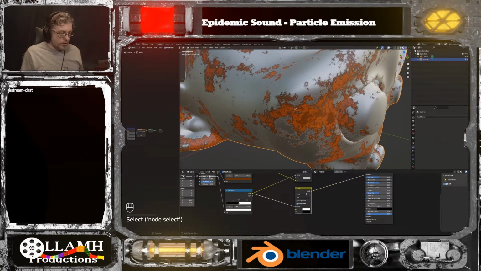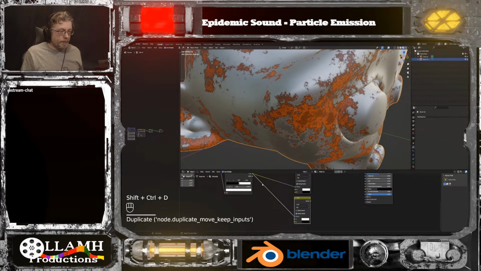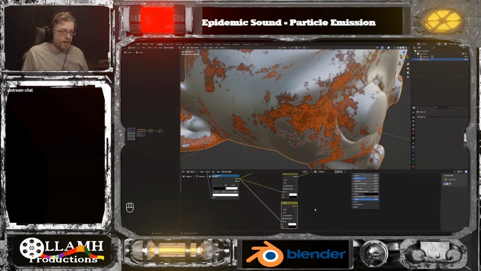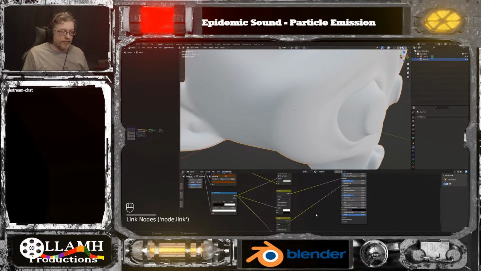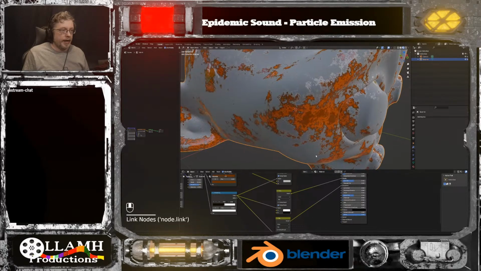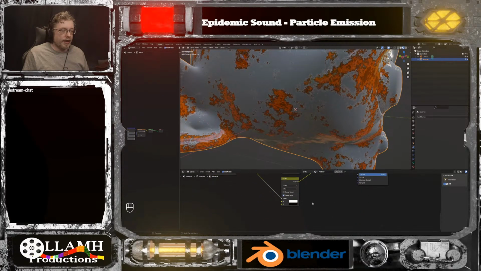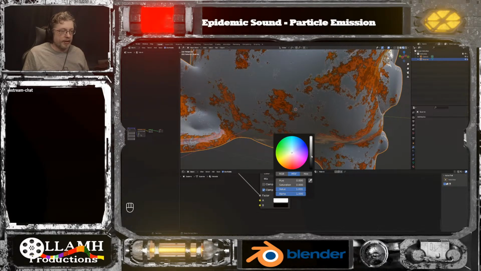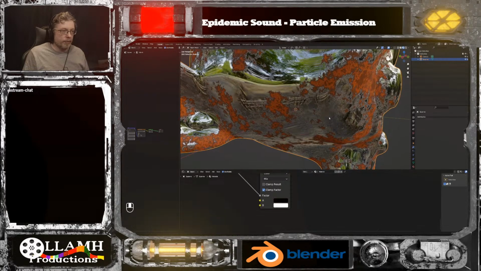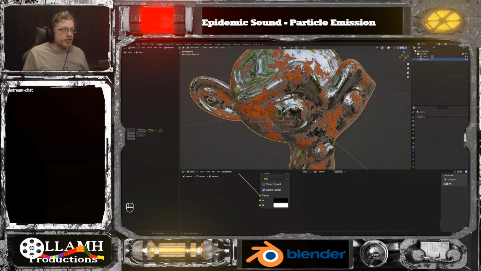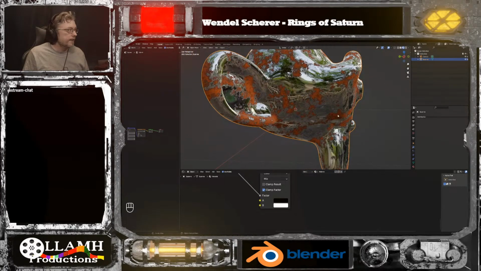But I want to hit Control-Shift-D on this. So we're duplicating it with the inputs. So now we want to plug this into the roughness. And it's backwards. It's saying the rust is perfectly shiny, but we don't want that. We want the rust to be perfectly rough. So now we're starting to get somewhere. Now we're really getting something funky.